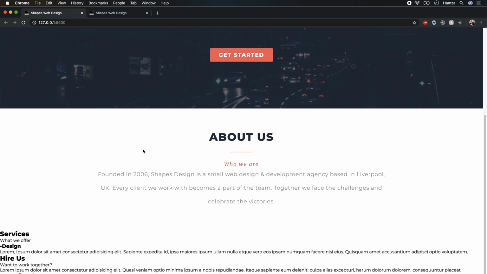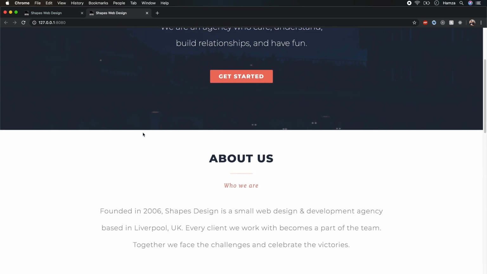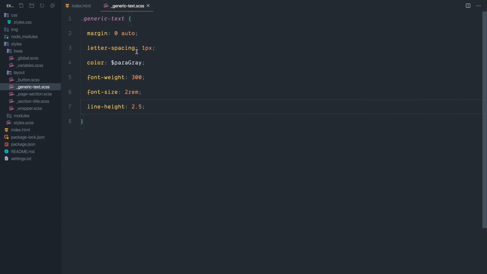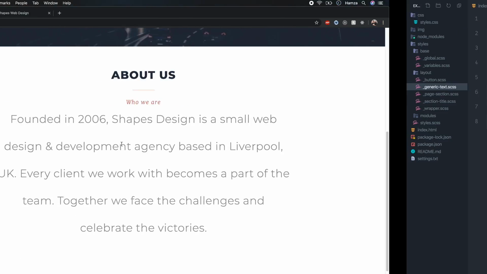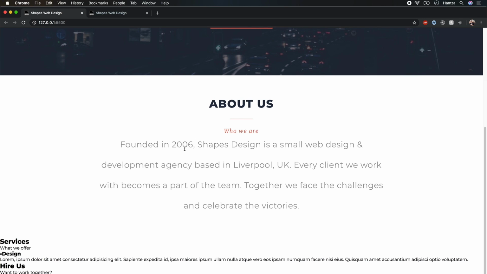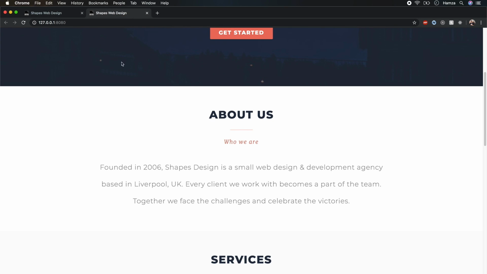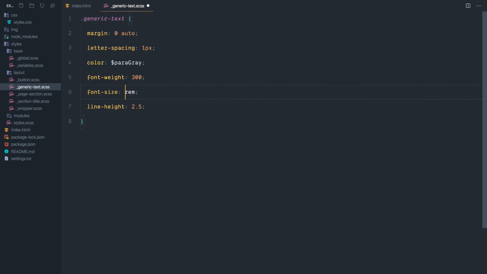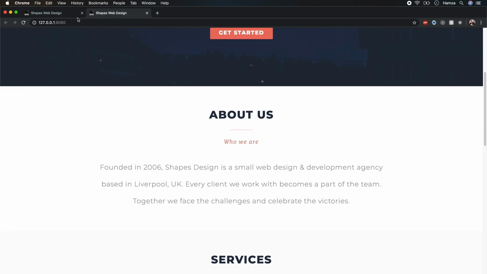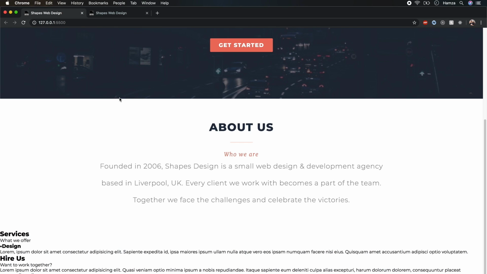But comparing it to the original design, we can see that the font size is much bigger. So maybe we could do it something like 4em. Let's give it a shot. Nope, that's too big. 3. That's maybe a bit too big as well. Let's try 2.5, see if that works. Okay, I'm happy with that. So the only thing left now is the spacing between the paragraph and the title.